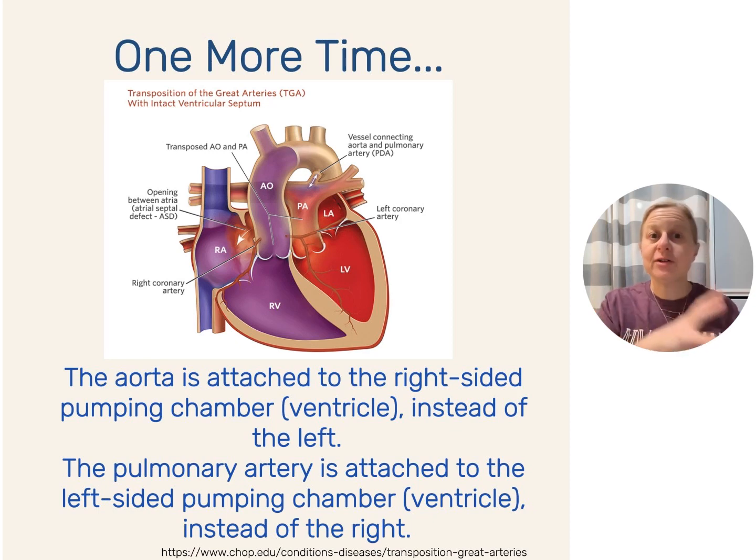So again, whatever color the aorta is going to be is the color of the baby. Key step, more dark purple shirt for you today.